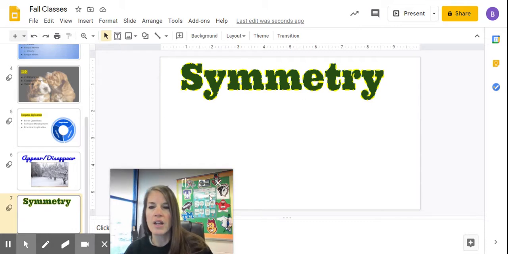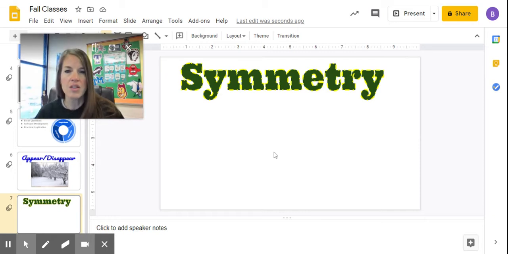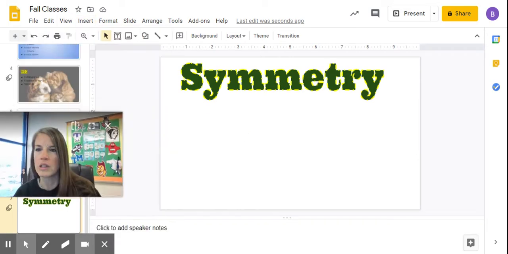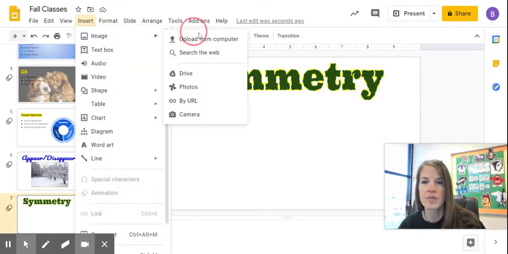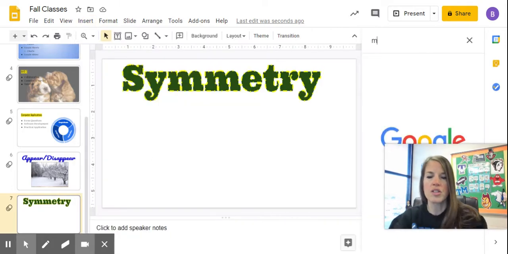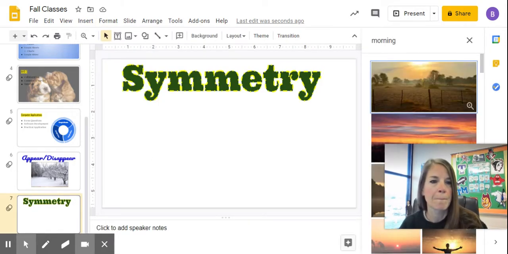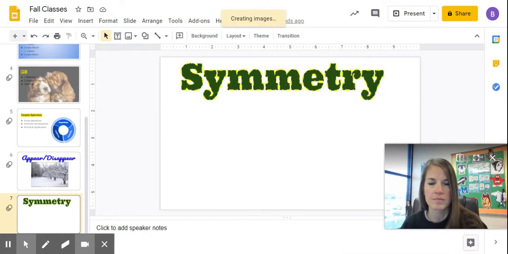Now that that's done, I want to get into what this is all about. I need to move me into a better place. And this is going to be inserting in pictures that show symmetry. So where I am right now, it's the morning. So I'm going to choose Insert and then Image. And I want to search the web for images of morning. I'm going to grab this guy, Insert.